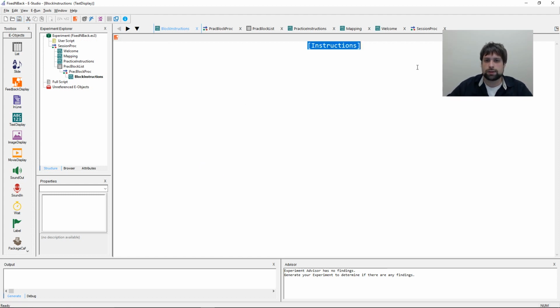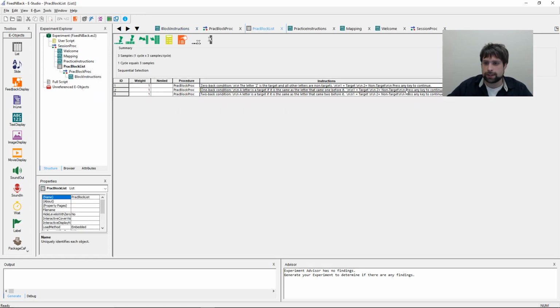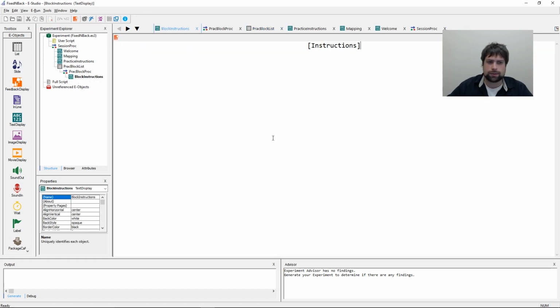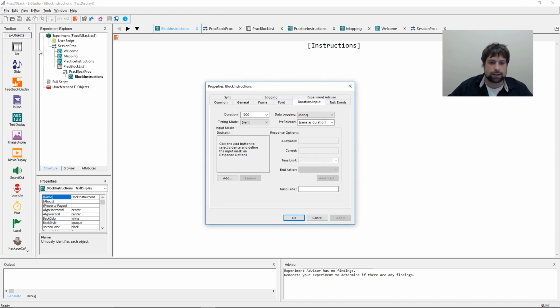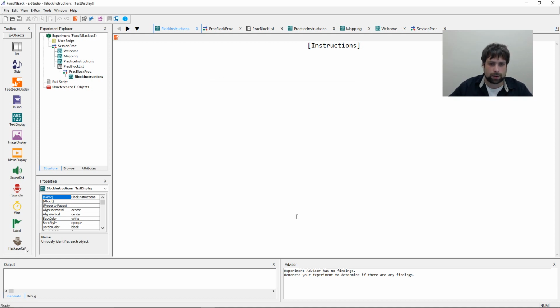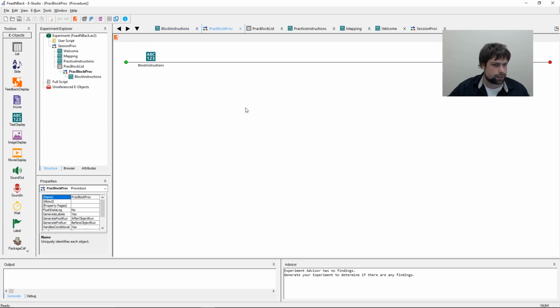All right, now that I have my instructions referenced correctly, if you remember from the instructions, each one of them says press any key to continue. So I'm just going to make the exact same edit that I made to all of my welcome, mapping, and practice instructions text display objects. That's going to be change the duration from 1000 to infinite, add a keyboard input mask, keep my allowable as any, and change my data logging to time audit only. Click apply and OK. At this point, we should probably make a song about that because we do it so often. And it'd probably be pretty catchy.